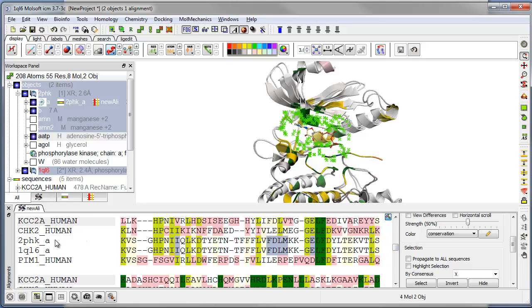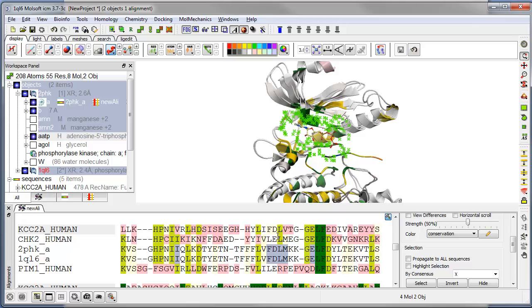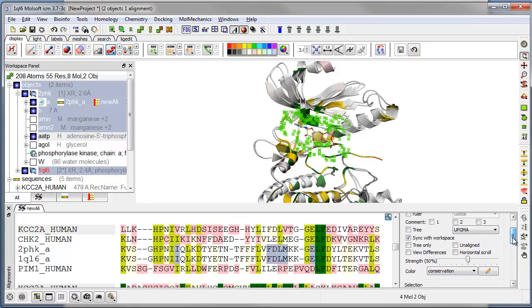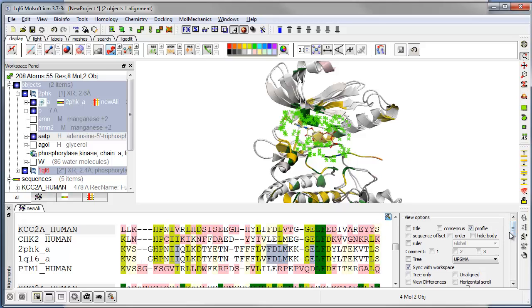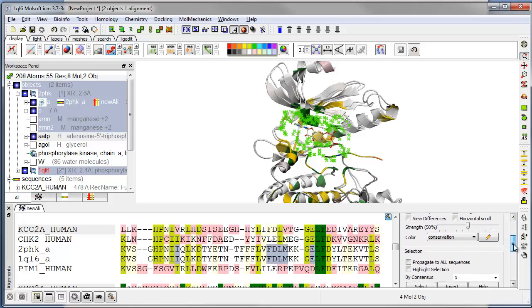So we also have some other sequences from the UniProt in our alignment, so we want to propagate this selection to all the sequences. So we click on the button here to give us our panel, and we choose the option propagate to all sequences. Now you can see the blue highlighting is on all sequences in the alignment that have been selected.